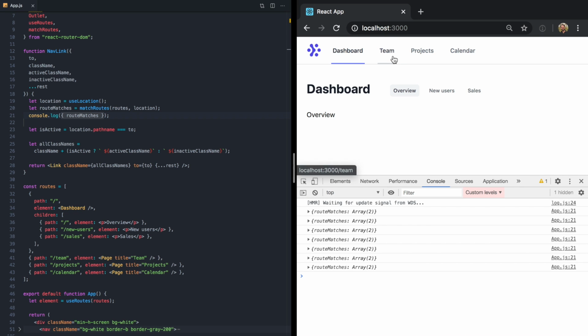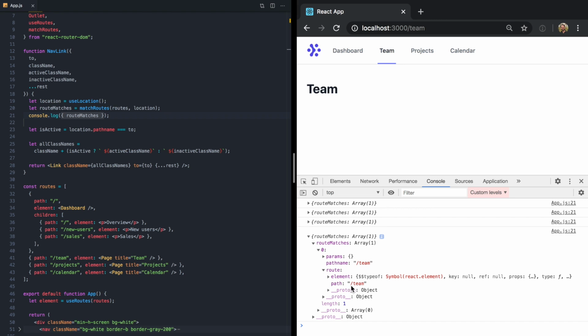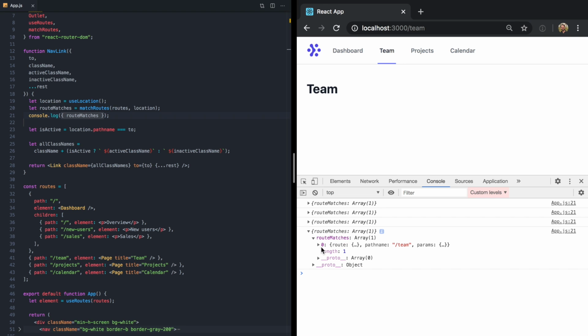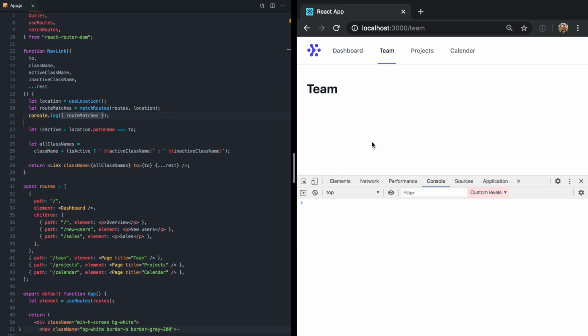Let's start with one of these simpler routes here. So we'll go to team. And we're getting 4 renders because we have 4 nav links being rendered. But if we look at the route matches, we'll see it's an array and it only has 1 element in it. It tells us basically which of our routes right here in our config matched against the current location. And it's giving us an object with a pathname of team, no params, and then a route property which points to kind of the original object we used here in our routes configuration. And we can see here that the pathname is team. That's the match. So you can start to get a feel for how this is working, right?